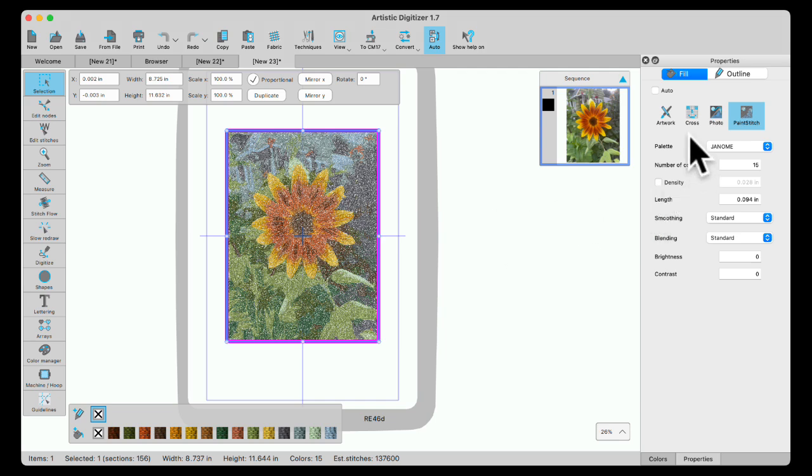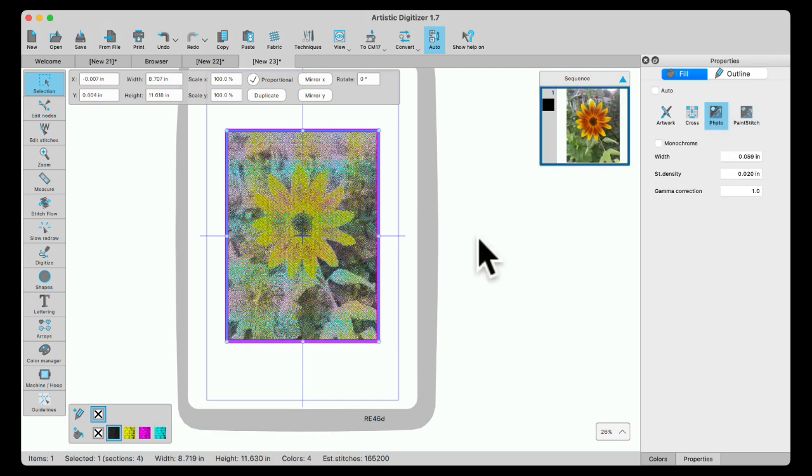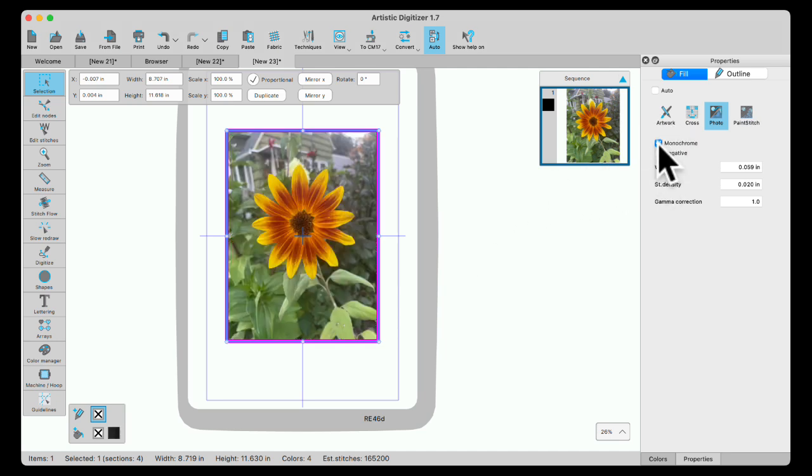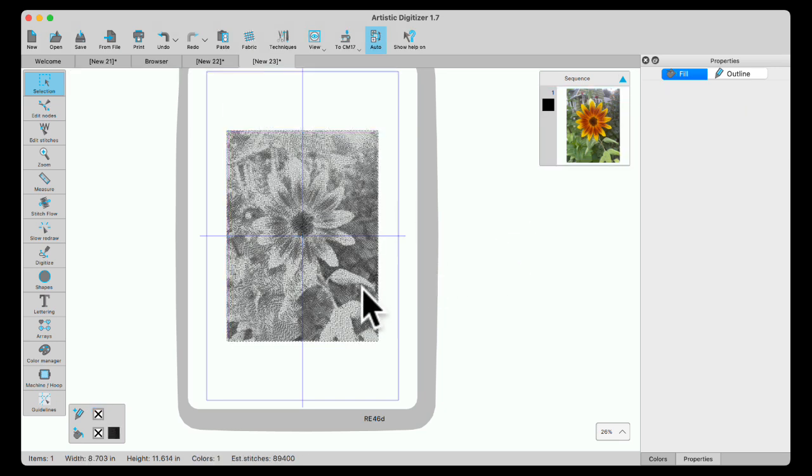But what I can also do with the same thing is I could turn it to a photo stitch. Photo stitch renders it to 4 colors. And I have an option within here, which I love, is the monochromatic. So monochrome gives you this dramatic look of the black and white option, a great way to go.